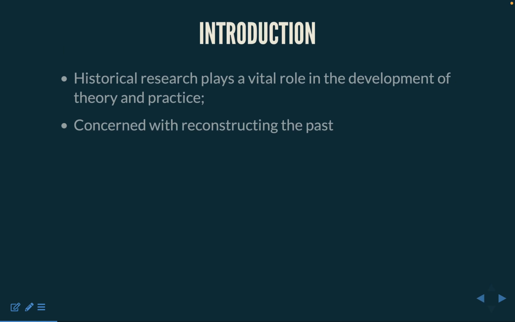Historical research plays a vital role in the development of theory and practice. It has relevance as a research method in all subject disciplines, and although very different from the other research methods discussed in this section, it is still a scientific method which must conform to standards of practice. This research method is concerned with reconstructing the past, identifying pieces of a puzzle, and putting them together to provide an insight and understanding of a situation, event, or process.